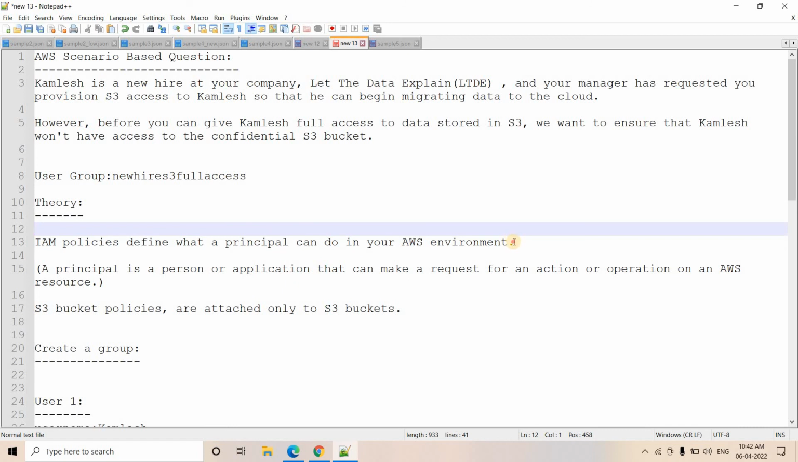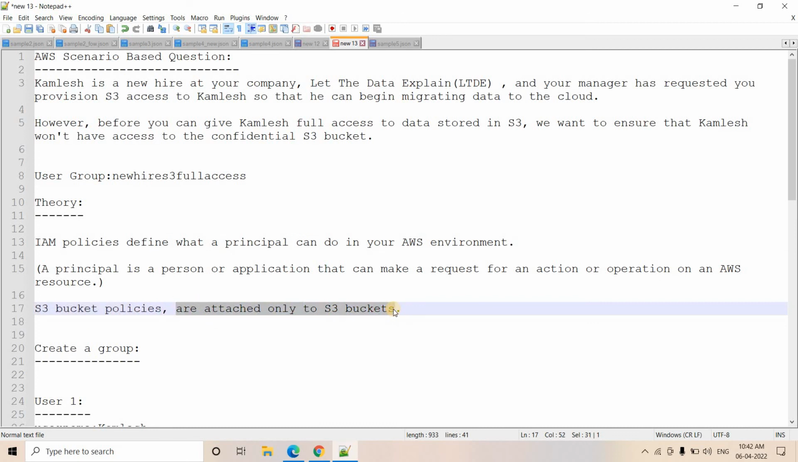But suppose you want to work with bucket-level policy, that is, inside a particular bucket, this much policy someone will have. If you want to block someone or do those kinds of activity, then you can opt for S3 bucket policy. S3 bucket policies are attached only to S3 buckets, not to any other AWS services.